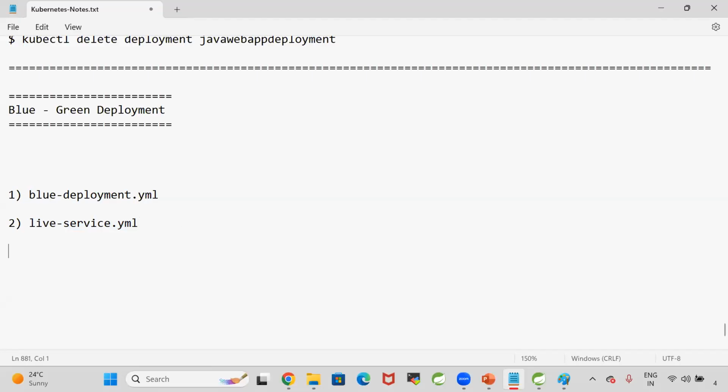Once it is done, then we are going to create green deployment.yml, and we will go for pre-prod service.yml. Blue deployment.yml, to expose the blue pods, live service.yml is required. And then I want to deploy the latest code. For deploying the latest code, I will go for green deployment.yml. Then we will go for pre-prod service.yml.